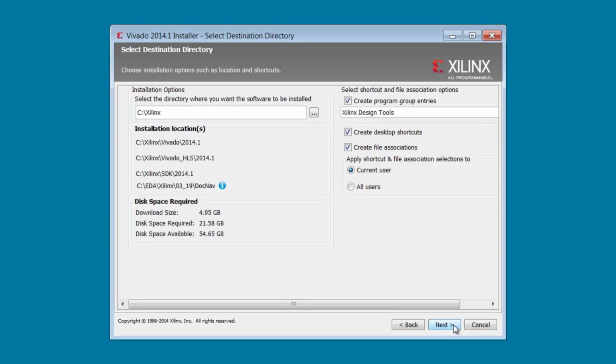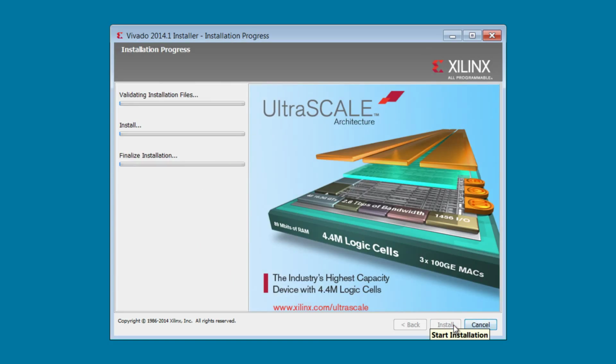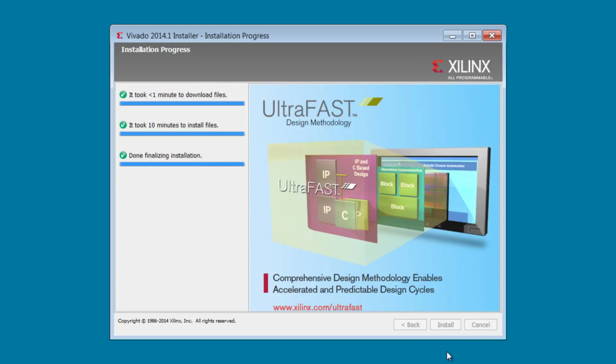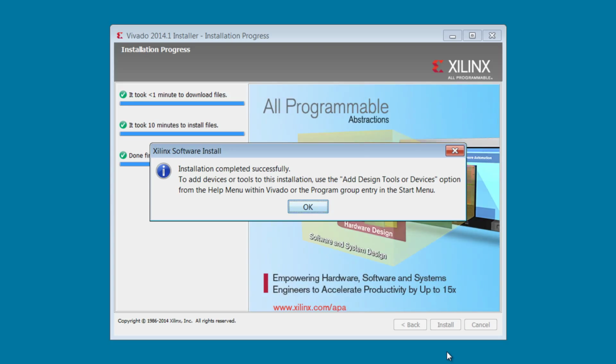Select the location. Okay, here's the installation summary. So I'll click on Install and let the installation begin. Alright, so the installation is completed successfully. Took about 10 minutes to do the install and about 25 minutes to do the download.